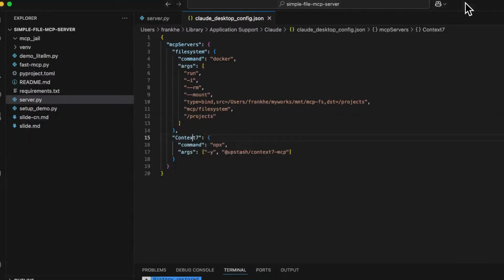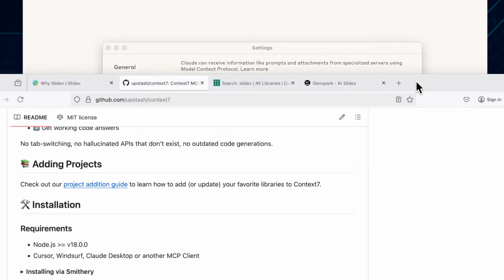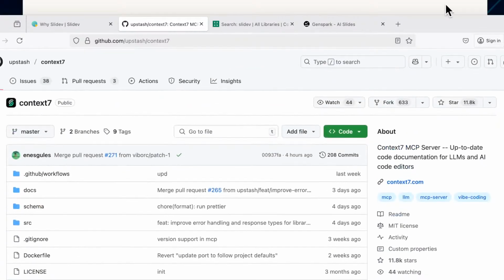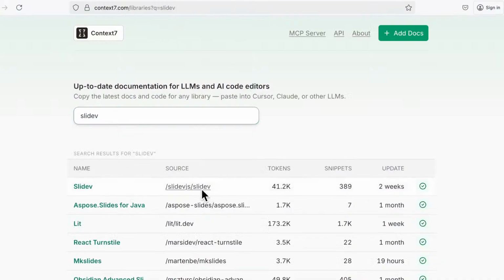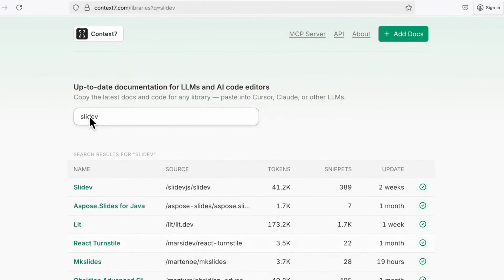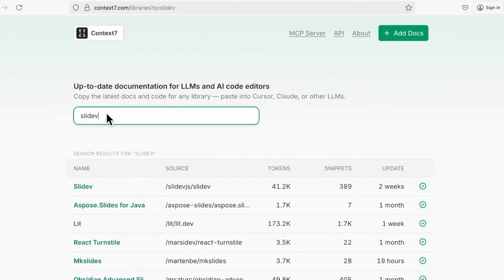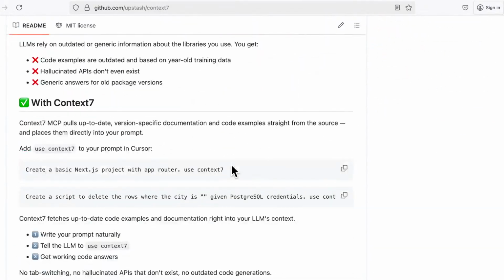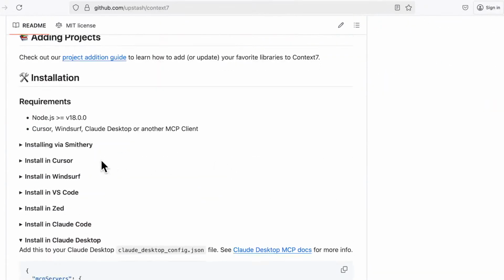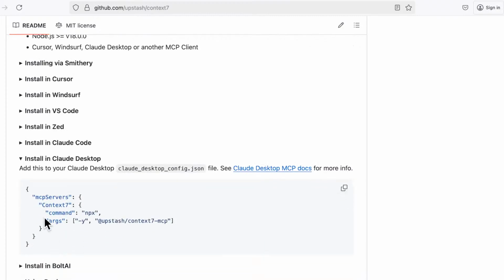Okay, let me see. You can see they provide all the information here. This is all the library. Today I use Slidev to create the slides, so I checked, and you can see the documentation was just updated two weeks ago. So how can we use this? That's still very simple. They have the guide. For example, if we use Claude Desktop, we just do as this.